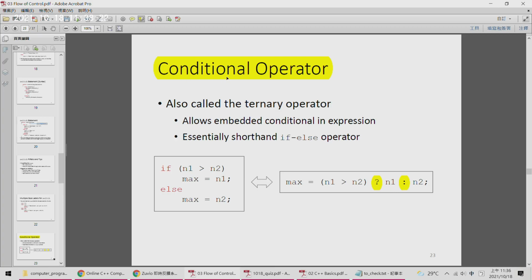And this operator is very special because it is a ternary operator. A ternary operator means this operator has 3 inputs. Previously, we haven't seen any ternary operators. The ternary operator has 3 inputs. Let's see one example.